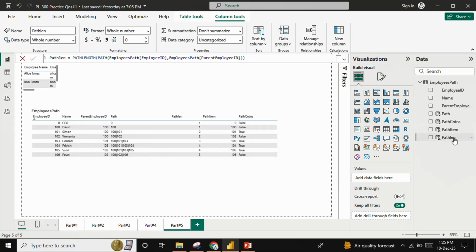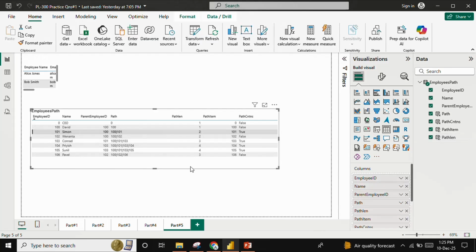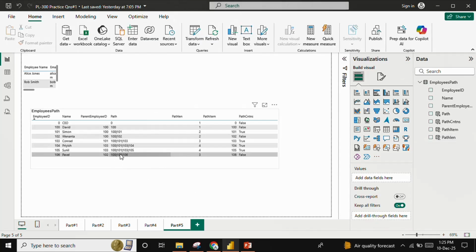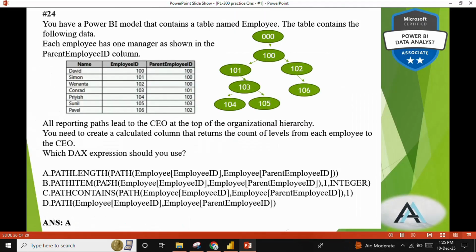And next one, PATHLENGTH. PATHLENGTH will give you how many items are included in that path. For example, easily you can see here 2 items are in the path, so the answer is 2. Here 3 items in the path, 4 items in the path. So PATHLENGTH will give you the count. That's why the answer is PATHLENGTH.